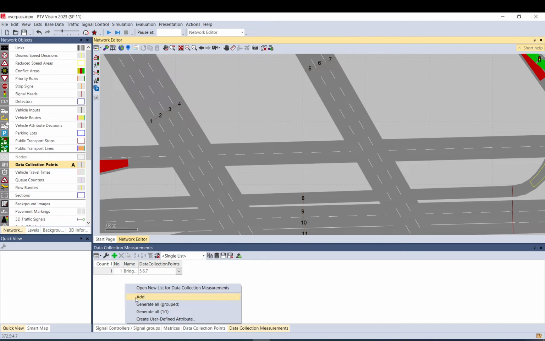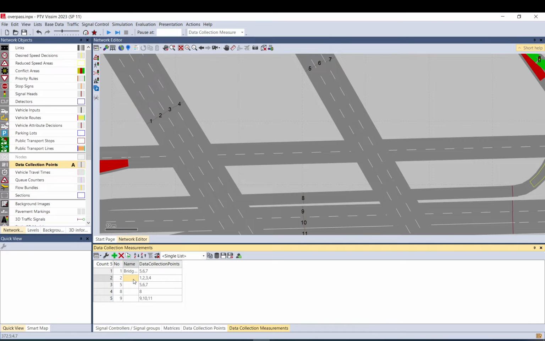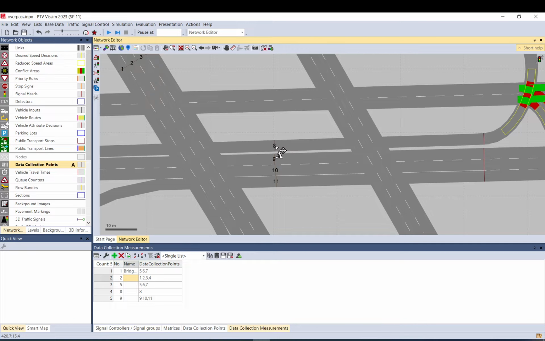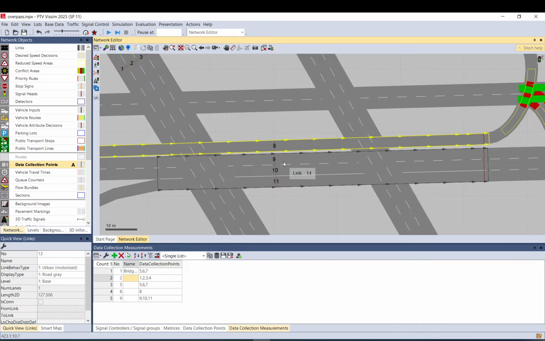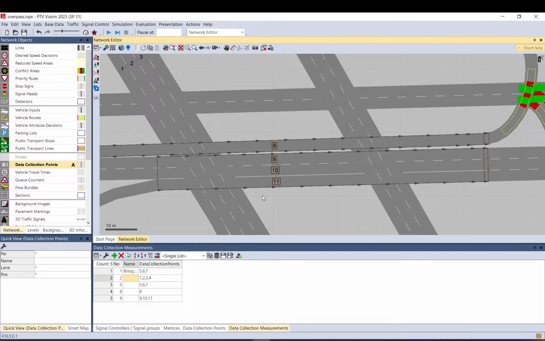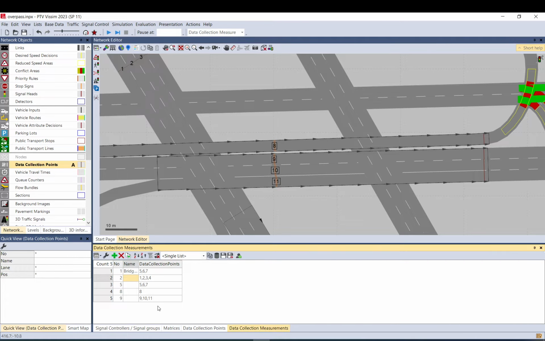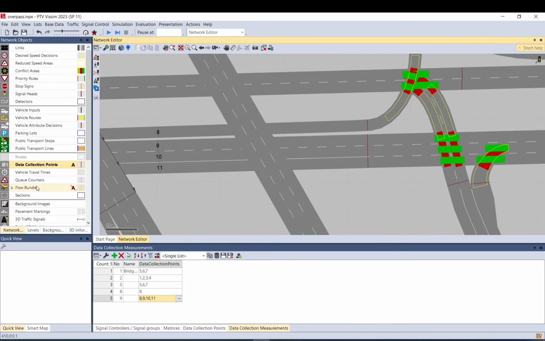Or what you do is you right click and you generate all grouped. So it will group everything, all the measurements within that link. So you see 1, 2, 3, 4, 5, 6, 7, 8, 9, 10, 11. However, in this case, I don't want to separate this out, the left turn from this one. I want to understand the whole link traffic or the whole direction, the whole one-way traffic basically there. So what I do, I either create a new one or I just come here, select and just tick that one as well.